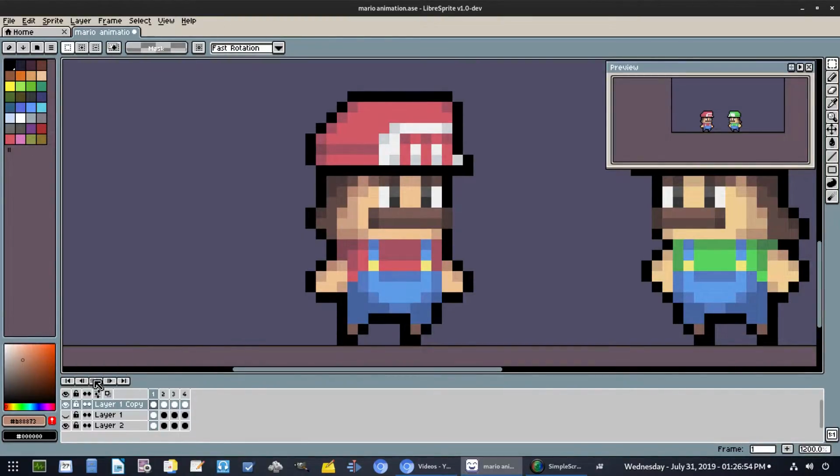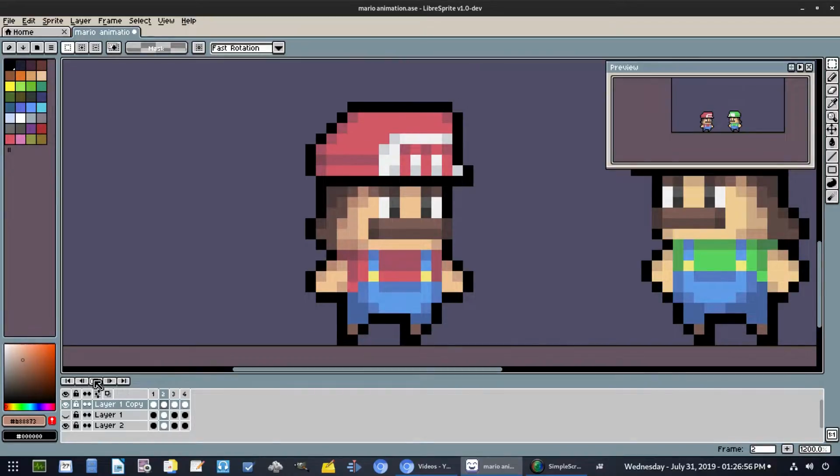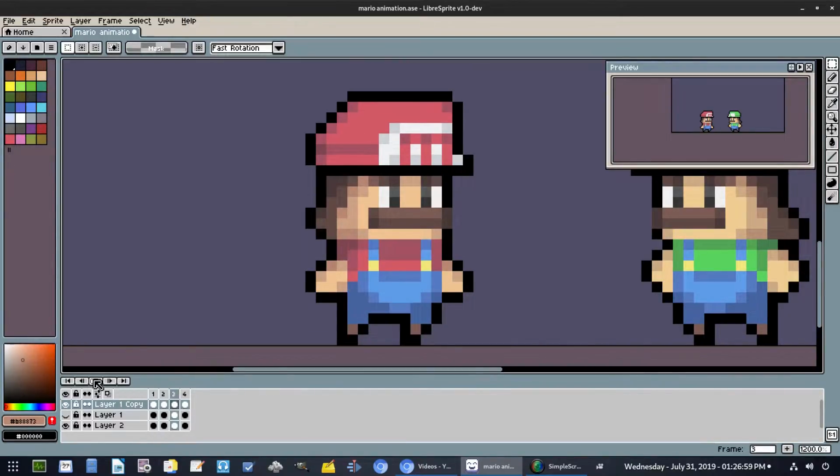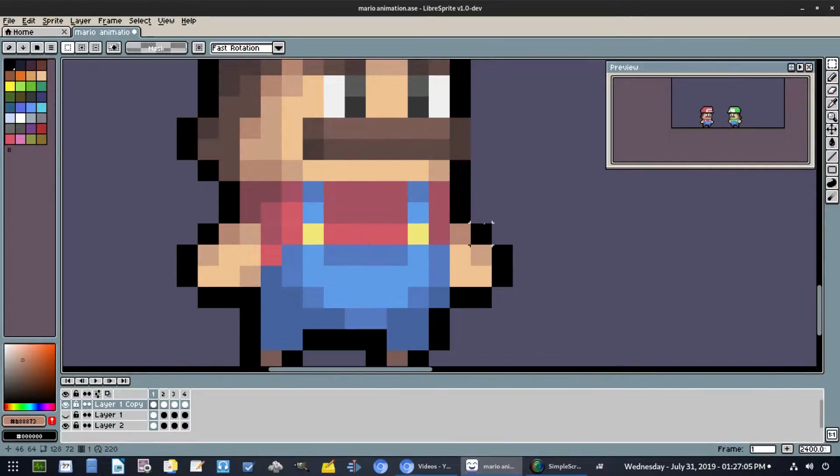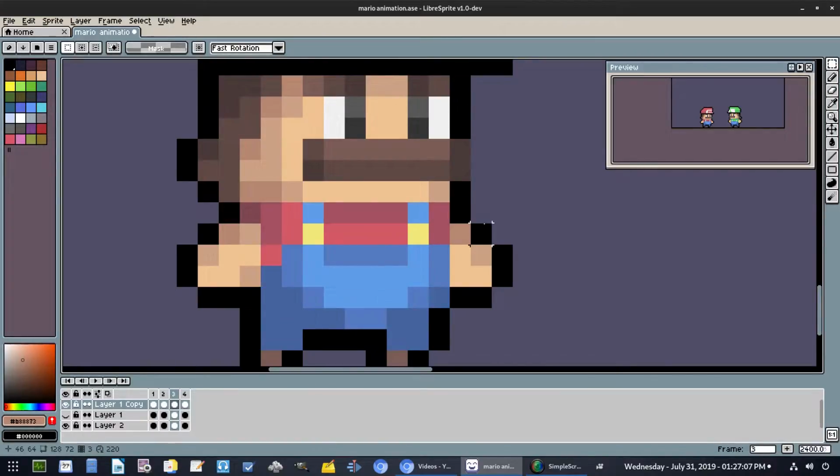So now if we play this all together, which looks pretty good. Alright, so there we go. We can add, and like I said, you can keep doing the same process over and over again until you get the amount of depth or fluidity that you really want. I want to move his overalls back down for this.